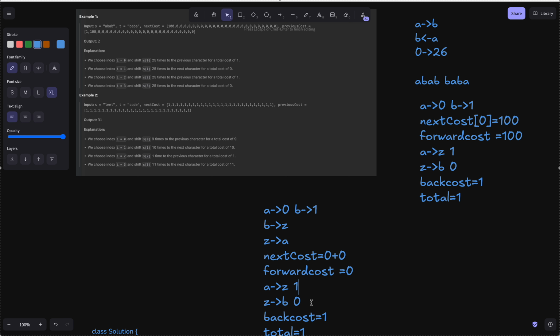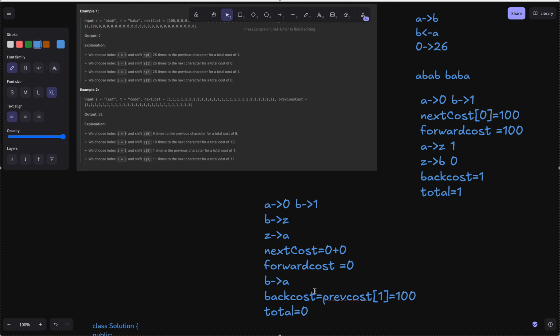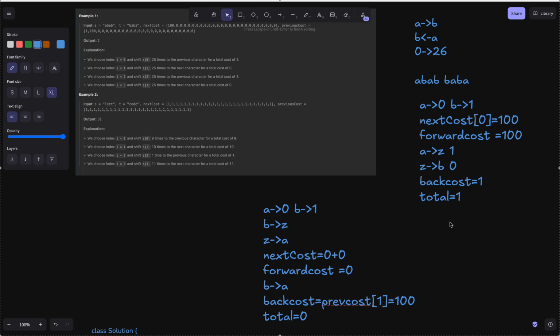Now the previous cost. For the previous cost, we will directly jump from B to A. When we directly jump from B to A, the back cost would be previous cost of 1, that will be equal to 100. So when we take minimum of forward and backward, it would be 0. And hence the same would be repeated, and answer would be 2.